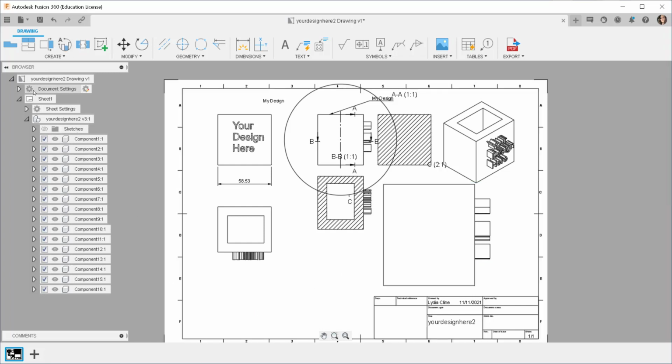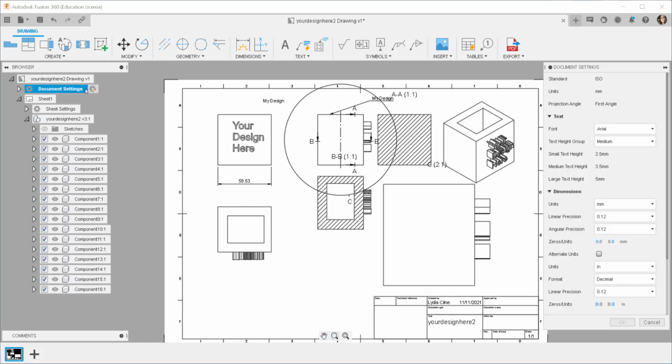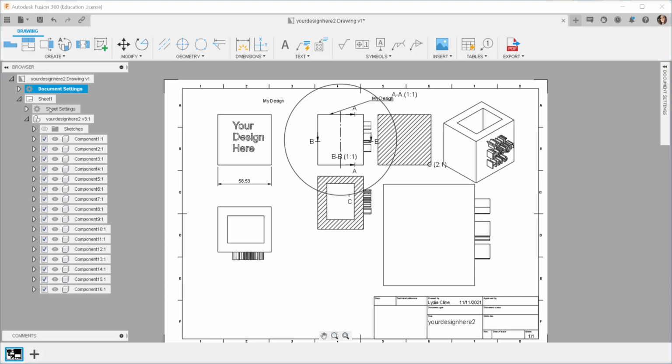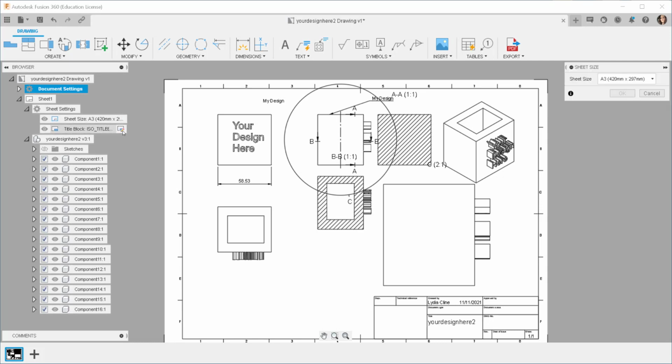If I want to change any of the document settings, I'll just click on this gear and I can change font, units, and other things here. If I want to change the sheet settings, there are a couple I can change, and there they are. And there you have it.